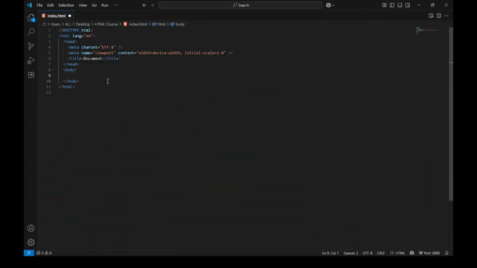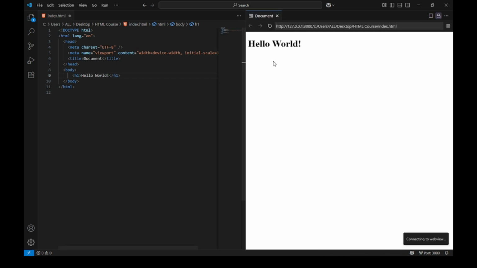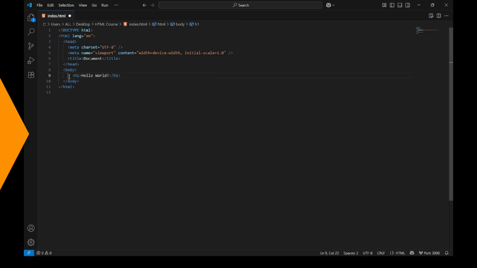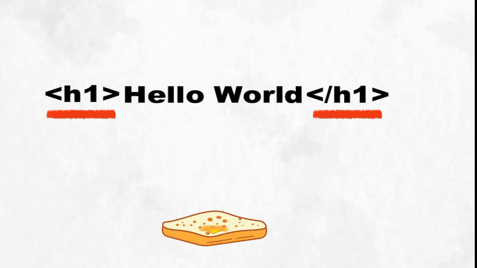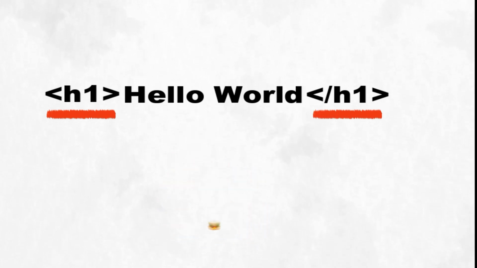This line creates a big heading on your web page that says Hello World. It's like saying hello to the internet. Let's break this down step by step. H1 is a tag. It tells the browser, hey, this is a heading. Hello World is the content, the text you want to show. /H1 is the closing tag. It tells the browser, okay, heading is done, move on. Almost every tag in HTML has an opening and closing tag, like a sandwich. The content goes in the middle.